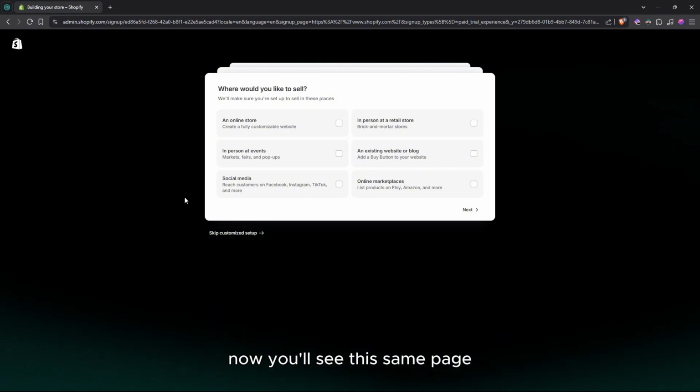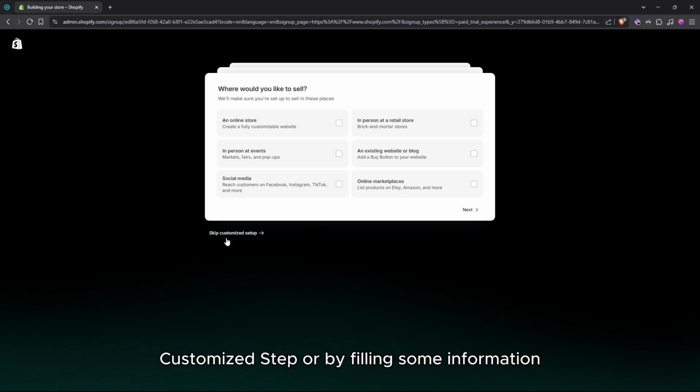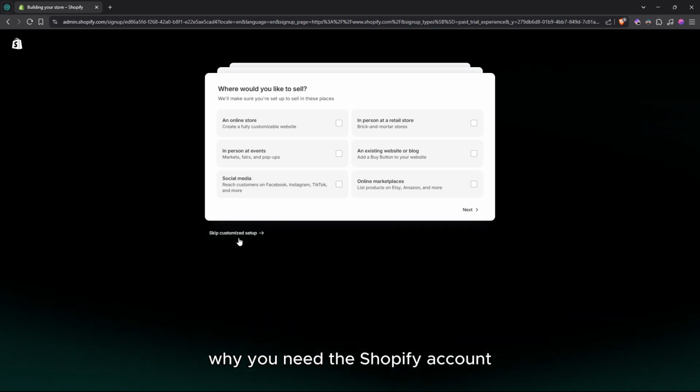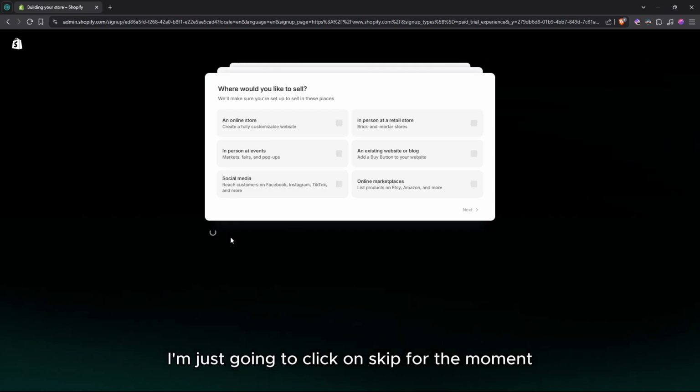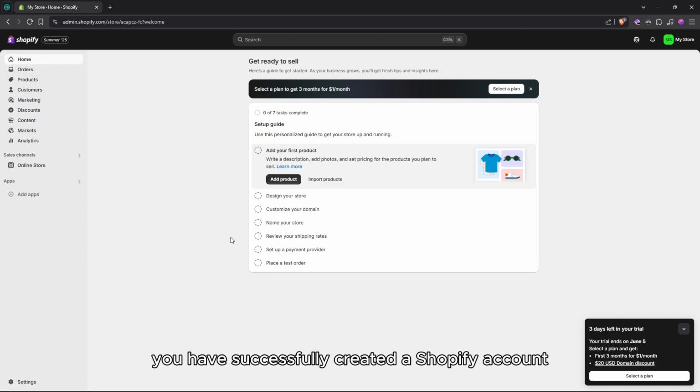Now you'll see this same page. You can skip all of this by clicking on skip customize step or by filling in some information. That way Shopify can understand why you need the Shopify account. I'm just going to click on skip for the moment. And by that, you have successfully created a Shopify account.